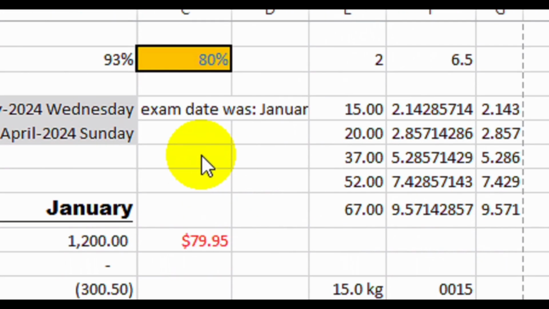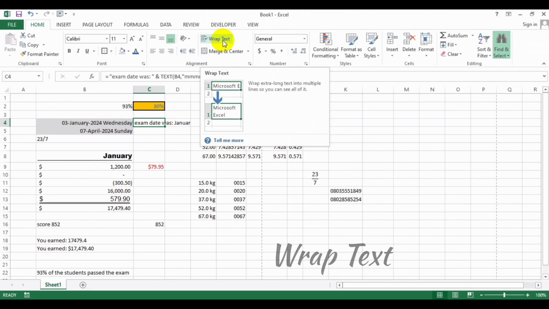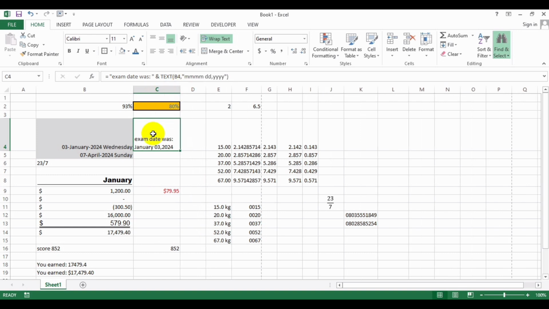Another thing we need to learn is how to wrap the text. So we click on the cell we want to wrap, then we come to the home tab. On the home tab, we now click on wrap text. So you see that it has wrapped the text on that cell, so we can adjust the width.